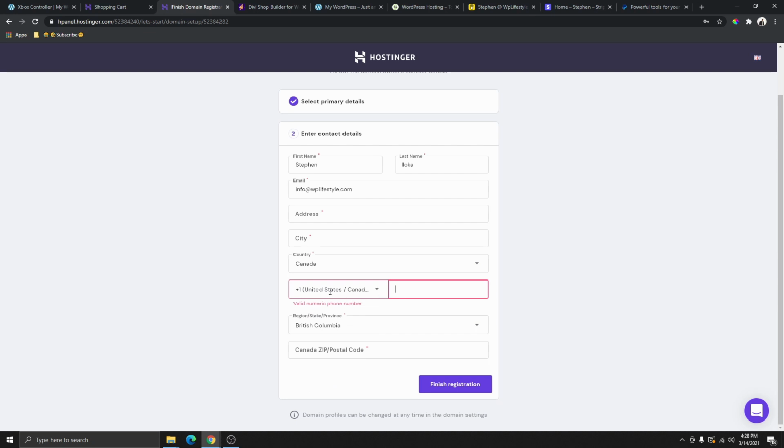So I'm going to choose Canada/US, and then I'm going to put my phone number here, and then I'll put my zip code here, which is my postal code. So I'm going to fill in these details that I just mentioned, and then I'm going to click on finish registration, and I'll see you on the next page because I'm not going to show these details on this video. So go ahead and fill in these details, and then you're going to click on finish registration, and then I will see you on the next page.